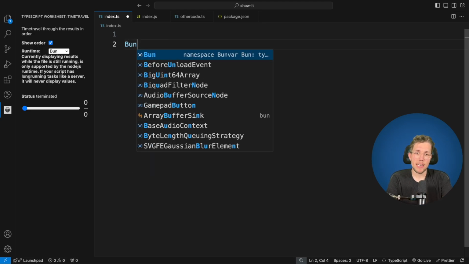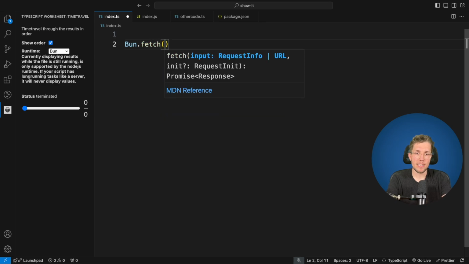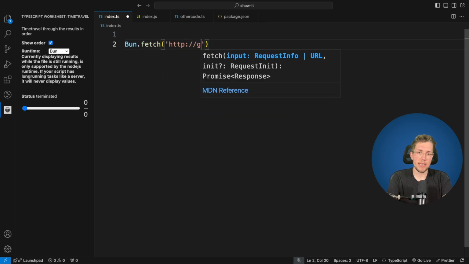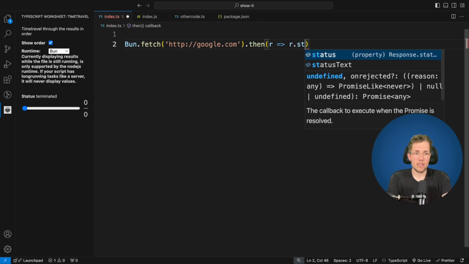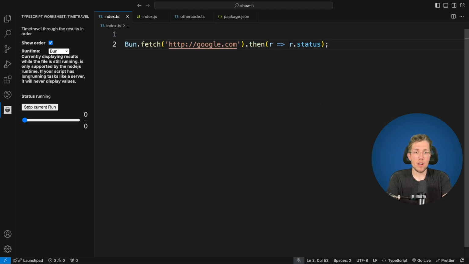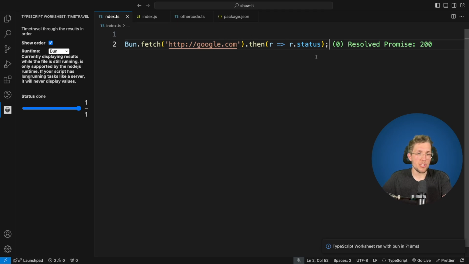So I can now say, for example, bun.fetch like this, and I can then say http/google.com, and we have then our status like this, and we can just run our code and we can see this works just fine and we get back a 200 result. Because we switch to the Bun runtime, we of course have access to Bun itself. The same you can do with the Deno runtime, and you then have access to everything which Deno provides.